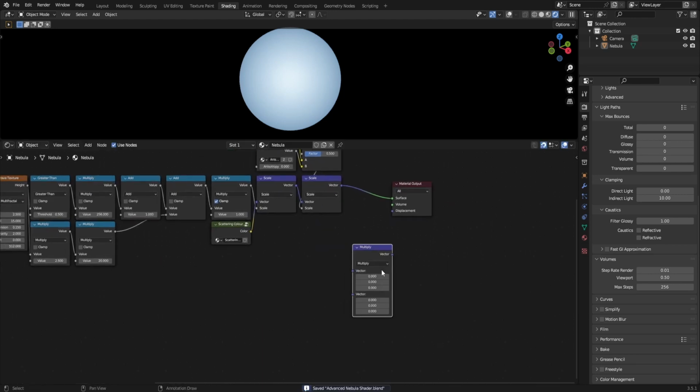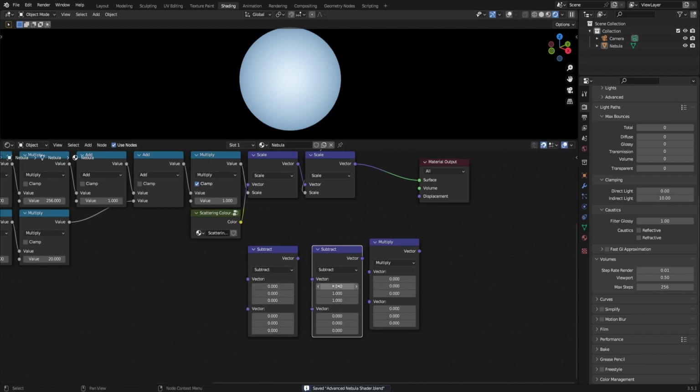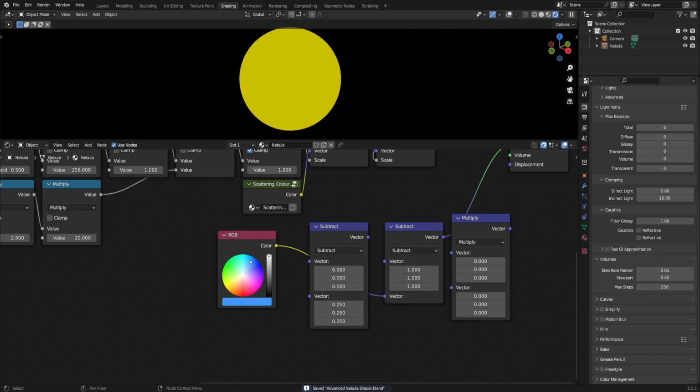Now grab a vector math multiply and subtract. Set the top vectors to subtract. We're going to subtract our color from 1 to invert it. So grab our RGB, plug it into the bottom here. You can see what's going on here. If I set this to like blue, it'll be red.